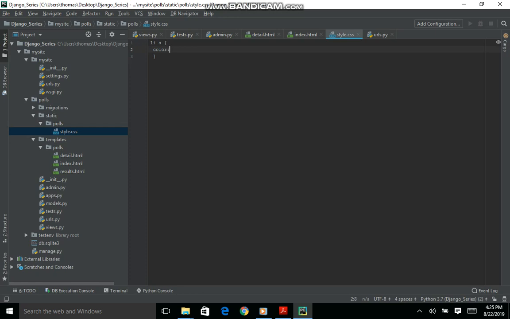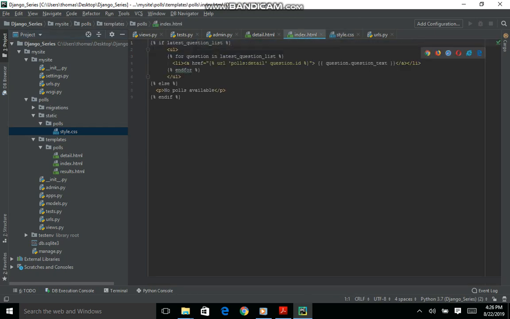And then define a color or whatever style you want to define here, pictures or menus, whatever you can think of, you can do with CSS. Just check out how to do it. And okay, once that's defined, go to the template you want to display your style sheet in.